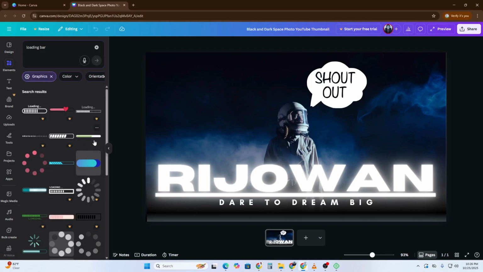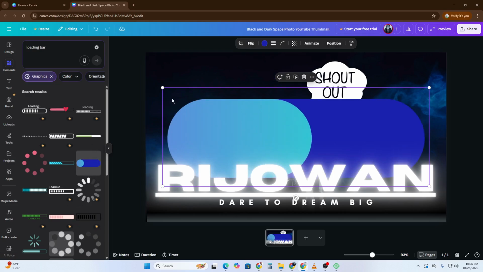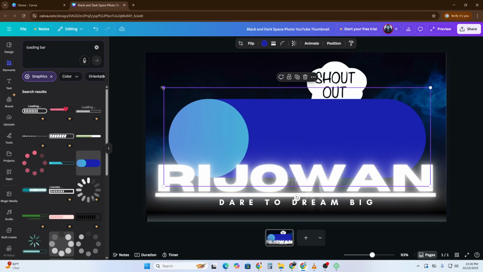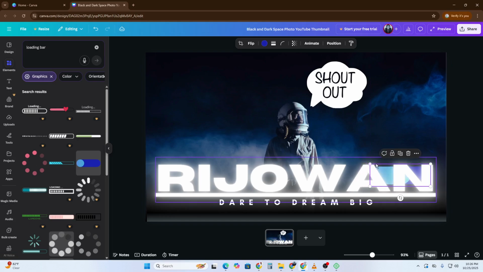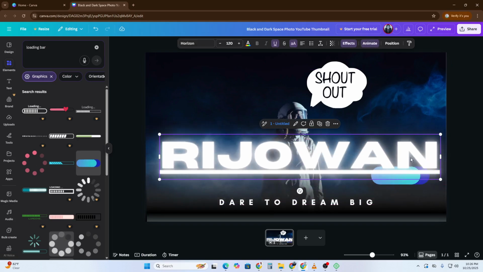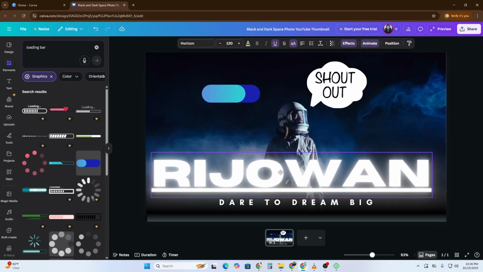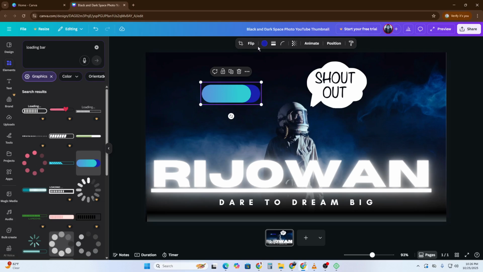Now, if you want full control and a unique look, you can build one from scratch. Start by opening a video project in Canva. Add a background shape. This will be your bar's track. Then, layer another shape on top. This will be the part that fills up. Customize the colors, corners, and size until it looks exactly how you want.